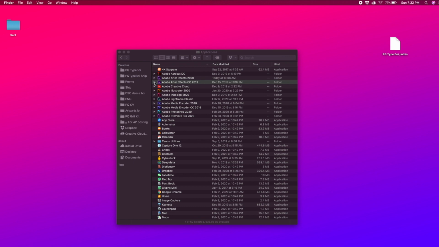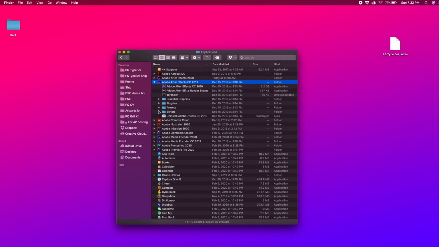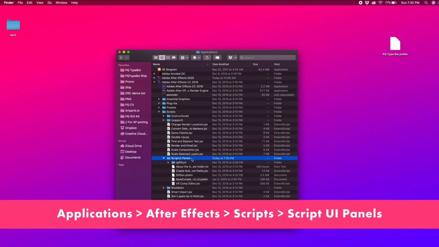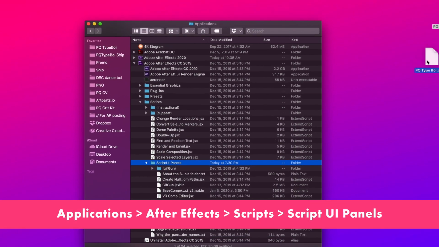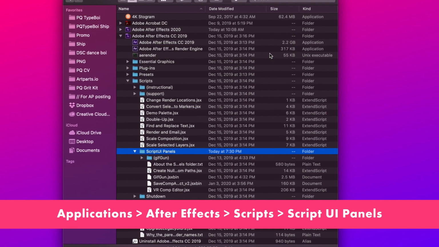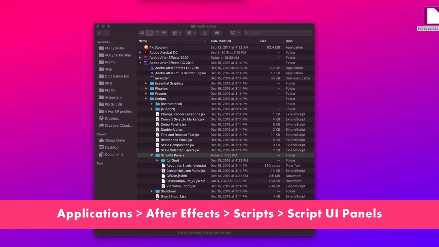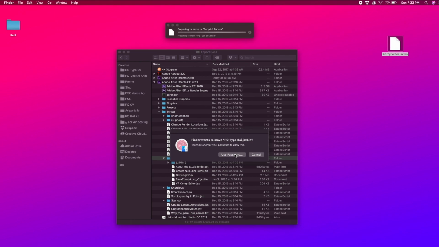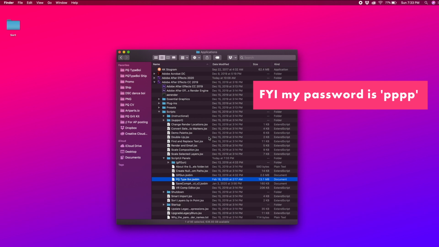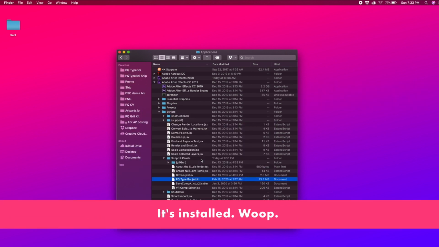Okay, let's install PQ Type Boi. So the only thing you really need to do is go grab your PQ Type Boi .jsx bin file and put it into the script UI panel folder. For this demo, I'm on a Mac, but it's basically the same thing on a PC. Just copy it in there, do any authentication if you need to do it, and it is installed.